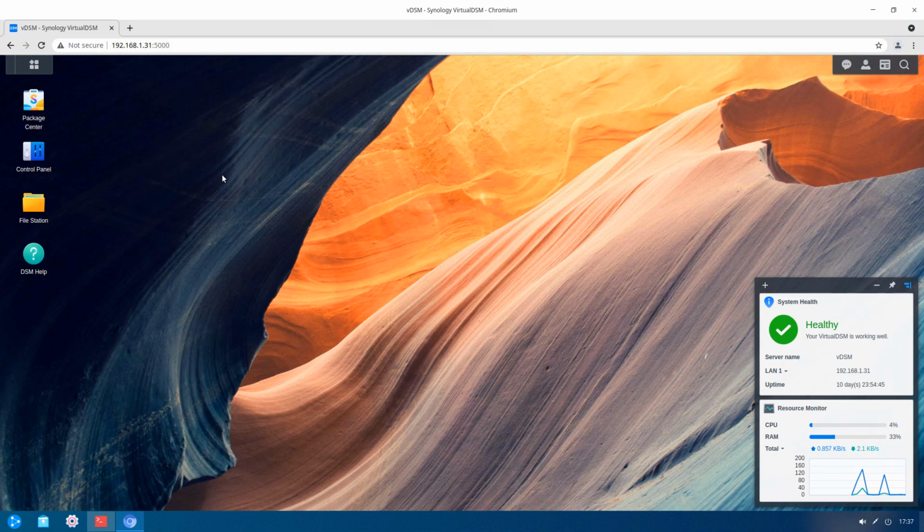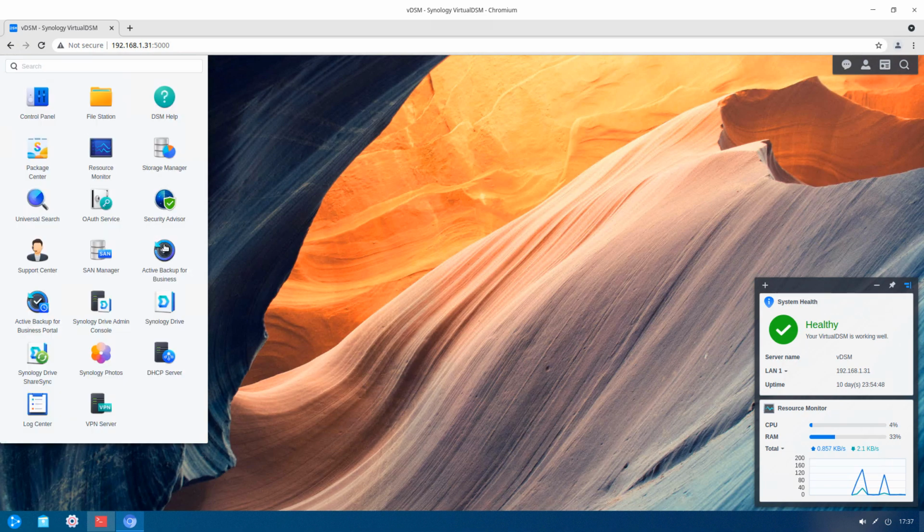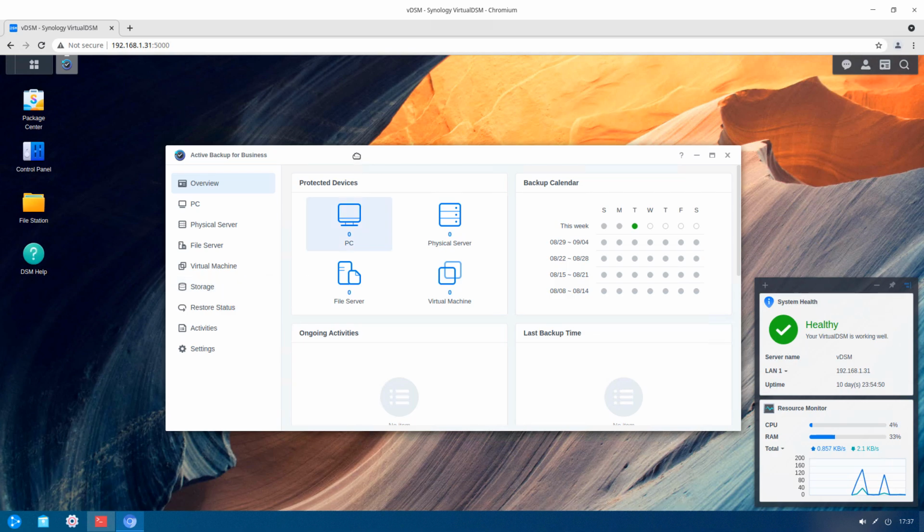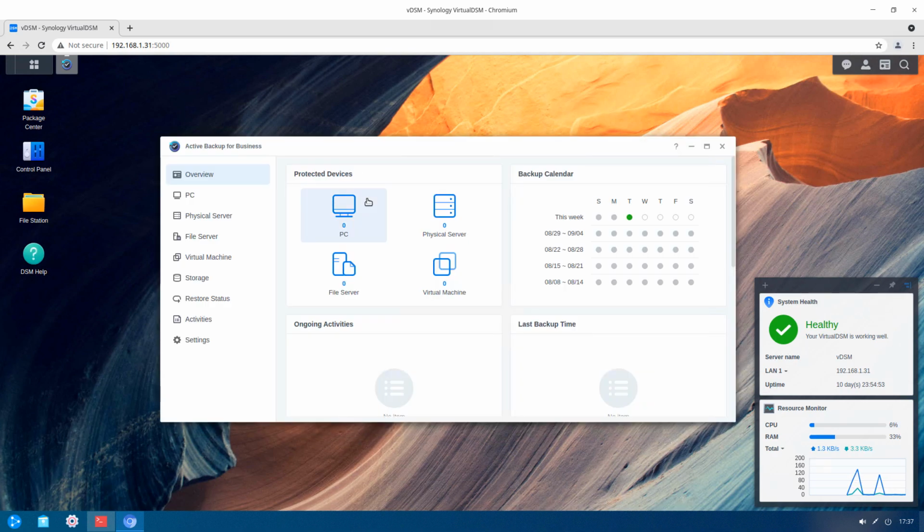So first, you have to ensure that you have Active Backup for Business installed on your NAS. If you don't have it installed, you're going to have to go through and install it, and at the end, it's going to ask you to activate it with a Synology account. So you're going to have to run through the installation and the activation, and then after that, you're going to be able to launch the tool.